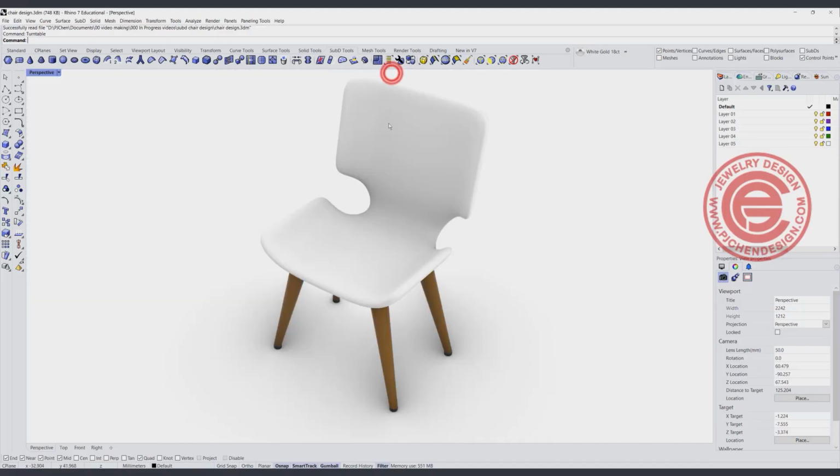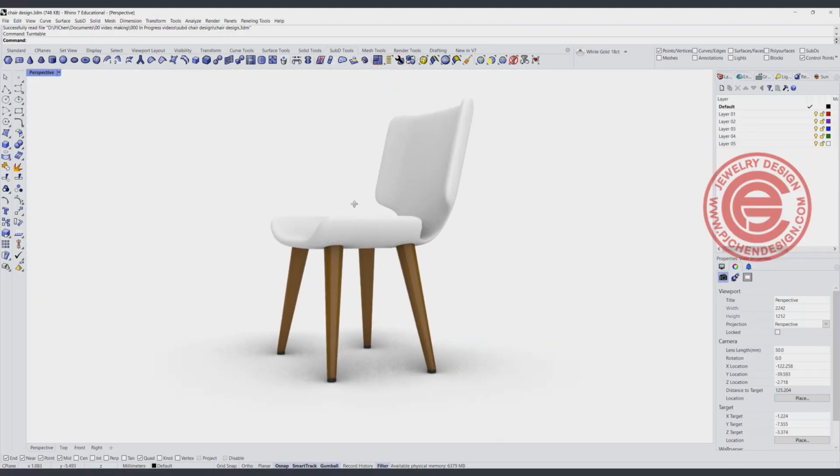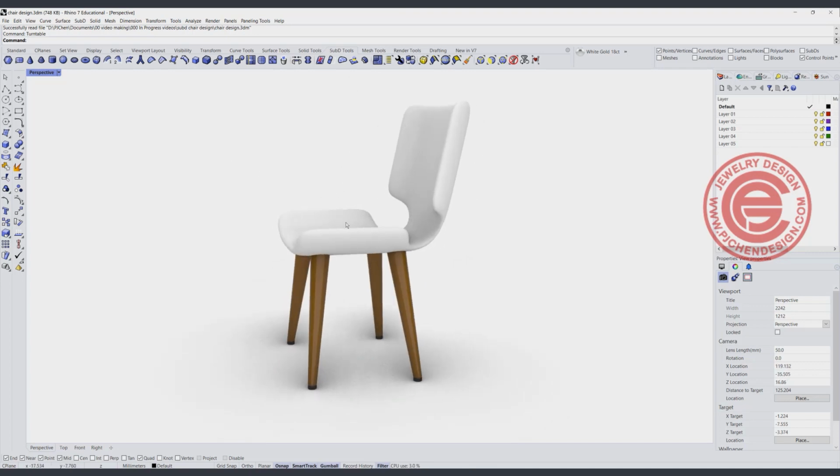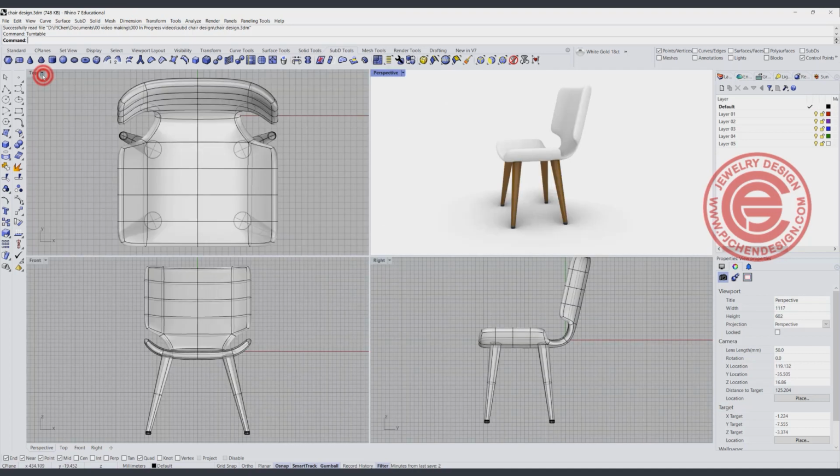For this chair, it's a sketch model to quickly get your design done, so you can see the shape. We are going to use the SubD tool for the top part, and for the bottom part we can just use a regular Rhino nurbs tool. Alright, so that's starting from scratch.